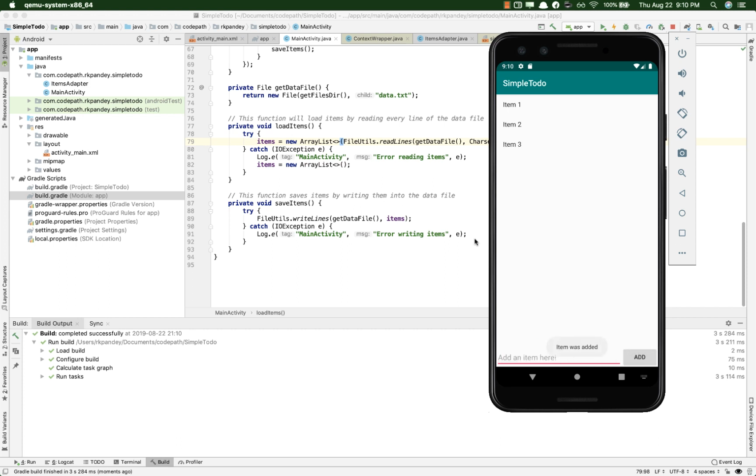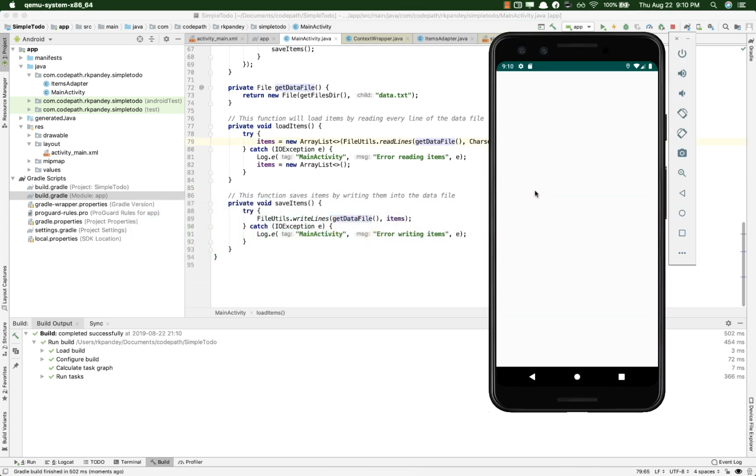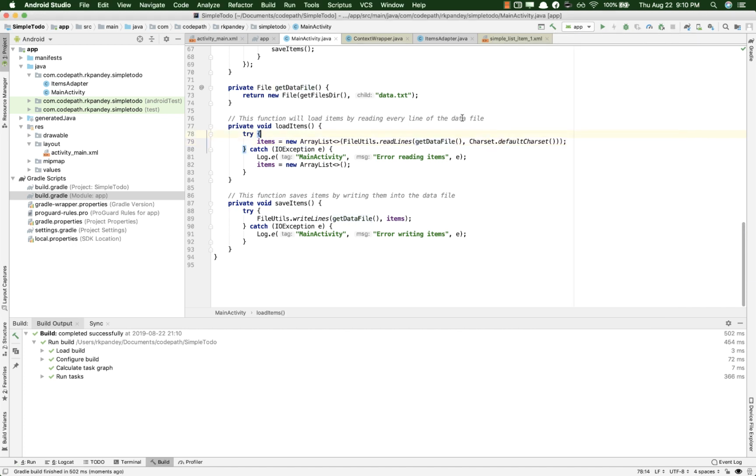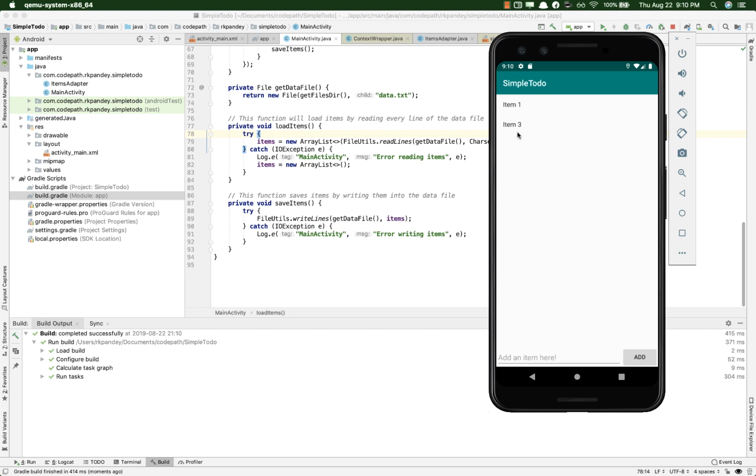3, now if I go back and I stop the application, you can see that it went away, and I rerun it, I expect to see those same 3 items back again. And one more test we can do is if I remove item 2, and now I stop the application, I should now see when I rerun the app, again, items 1 and 3.